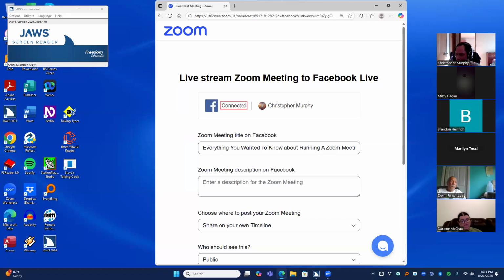Zoom meeting title on Facebook. Edit everything you want. Zoom meeting description on Facebook. Edit. Choose where to post your Zoom meeting.